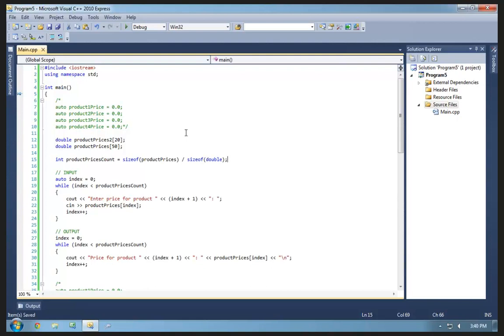Does C++ have list and dictionary? No, it doesn't. It has vectors and maps, but we'll be covering those a little bit later.